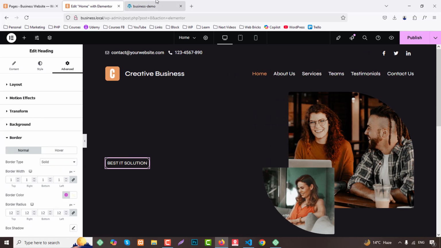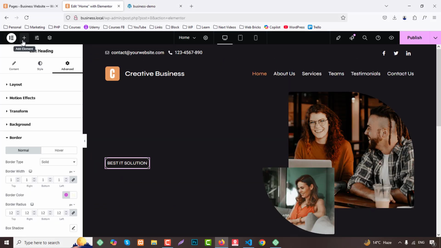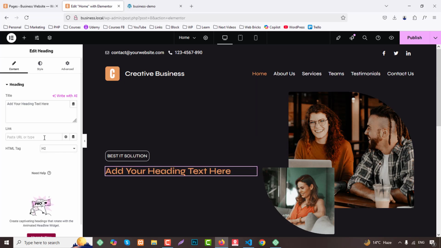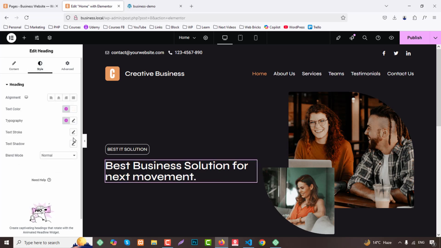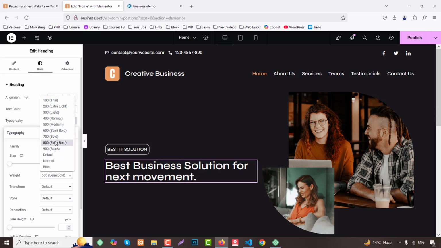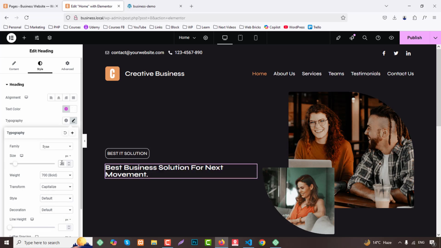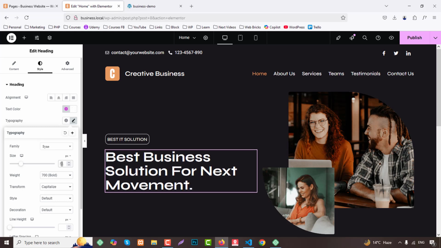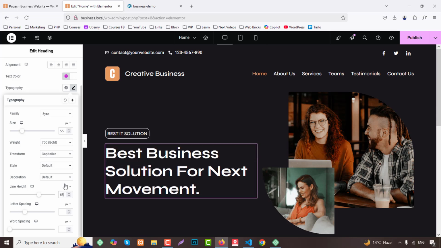That's perfect. Now here we can copy this text from here and choose a heading, tag h1, and paste here. Go to style, change color to white color and font weight 700 and text transform capitalize, and increase font size like 55 and line height like 65.